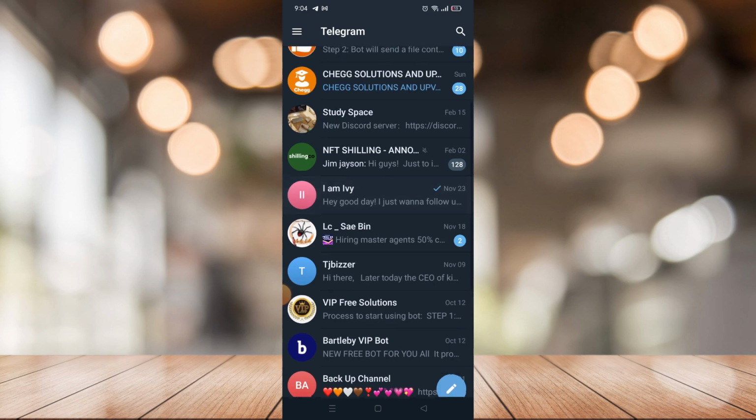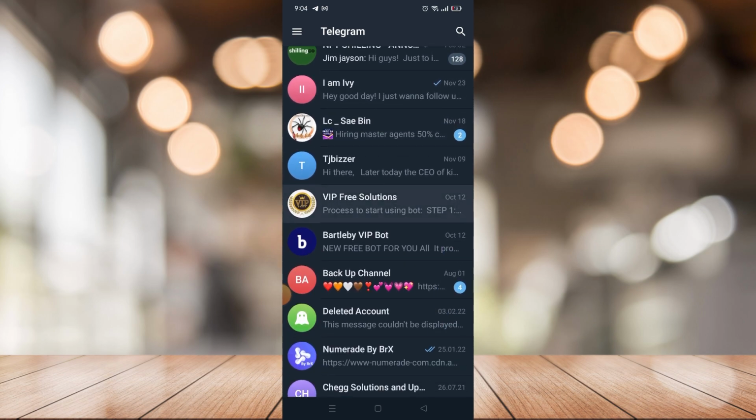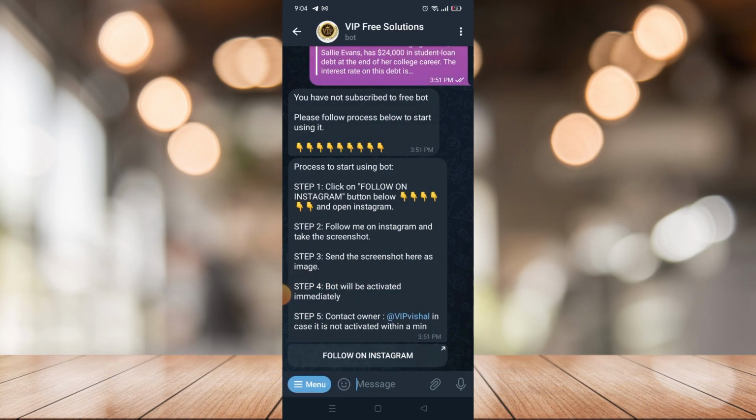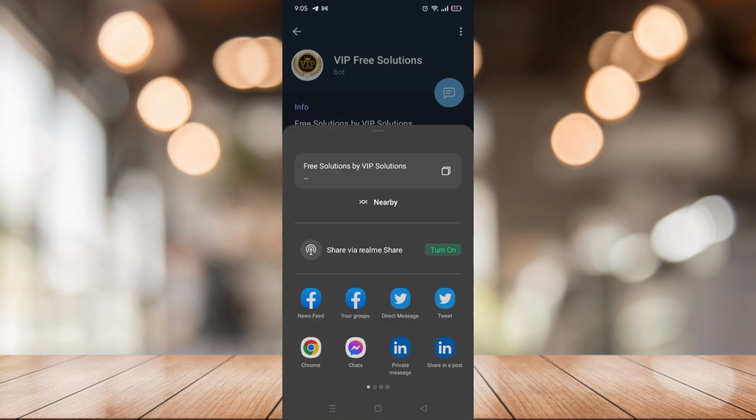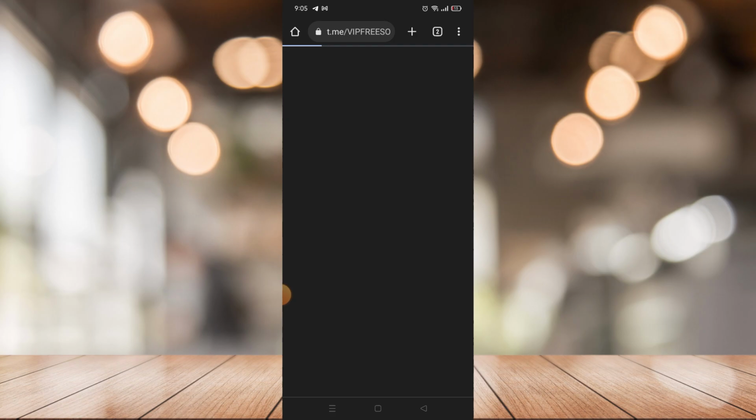So first, go to your Telegram and choose any channel you want. So this one is a bot, but it's still the same as group or channel. So click this one right here and click three dots in the top right corner. After that, just click share, and after that just click Chrome and it will take you to the website.